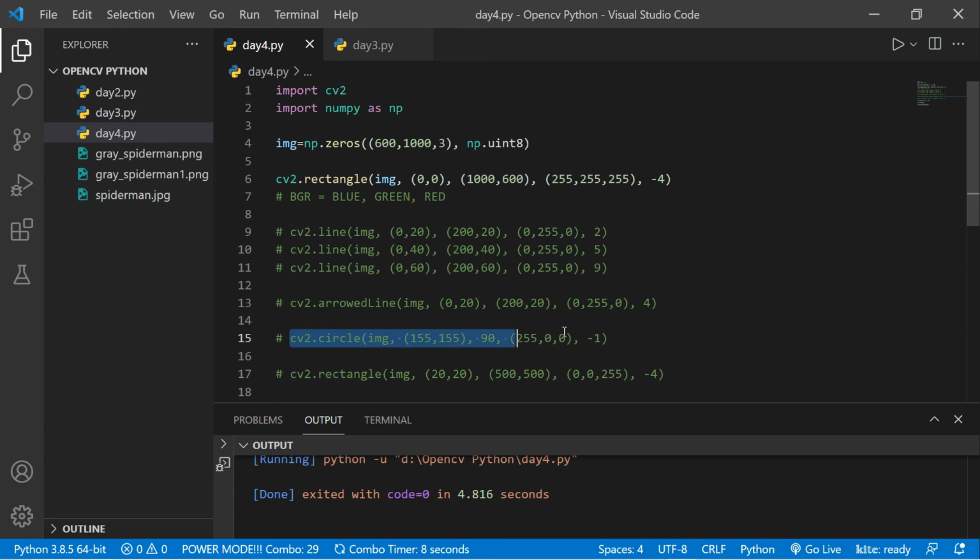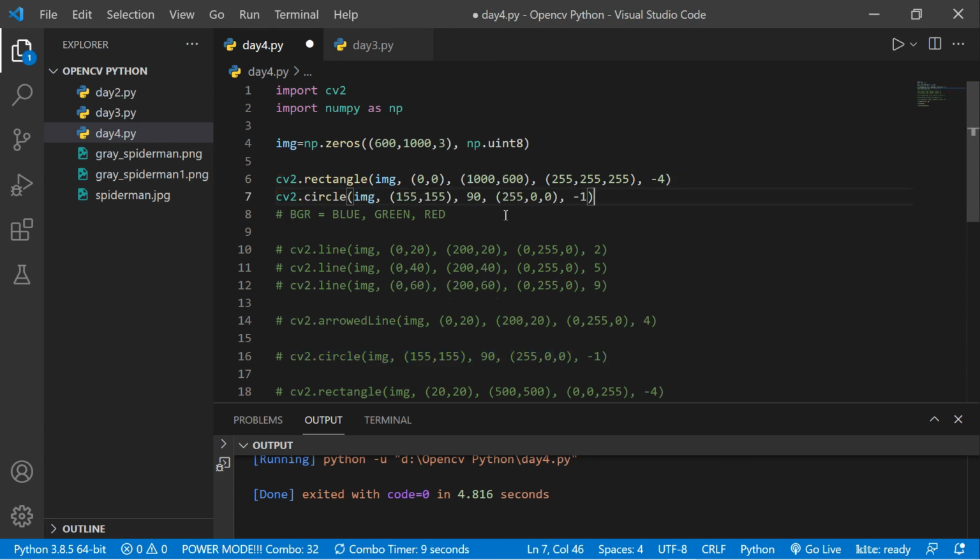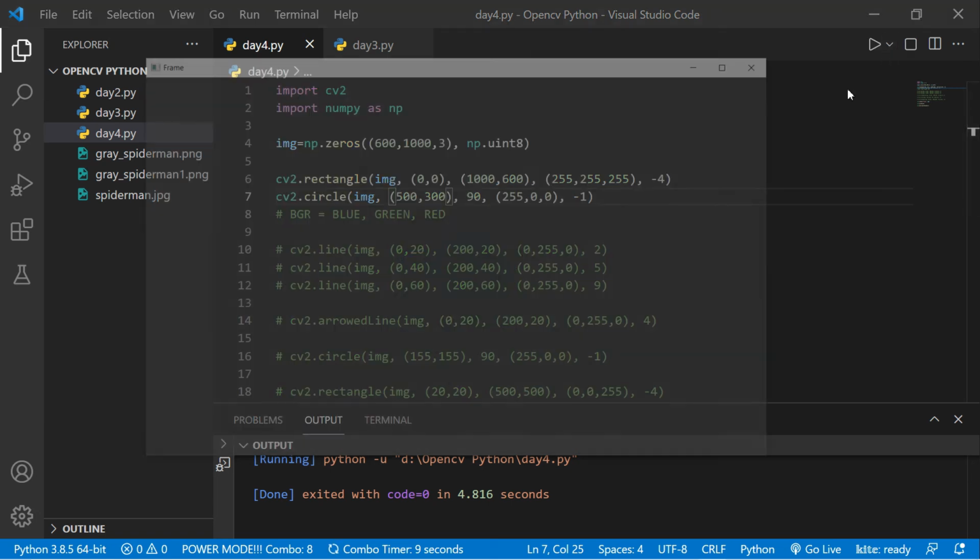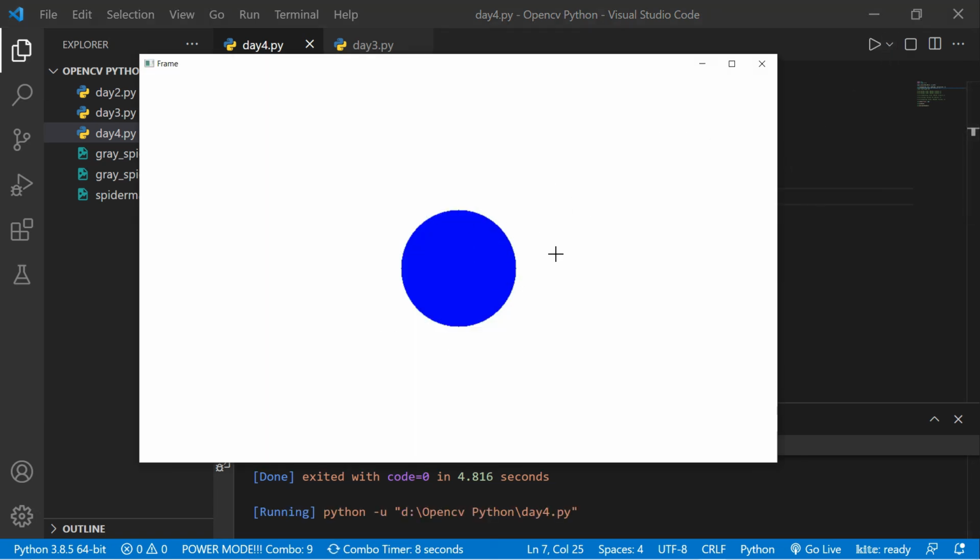Let's copy these lines, I'm so lazy to actually move that, and this is the bonus video for that. You can specify here the coordinate, that means the center and radius. So our center should be 500 divided by 2, that should be 500 and 300. And now this circle should be in the middle, you can see here.